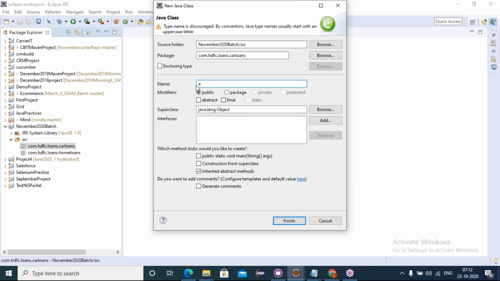See, if I give a lowercase character, there is no error, but it gives a warning: the type name is discouraged by convention. A Java type name usually starts with an uppercase letter. So I was typing the first F in caps, C in caps, like this.